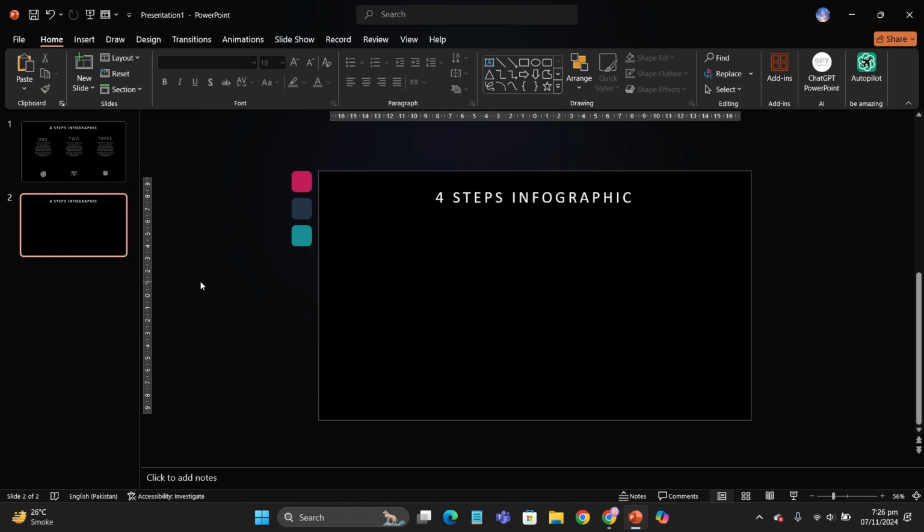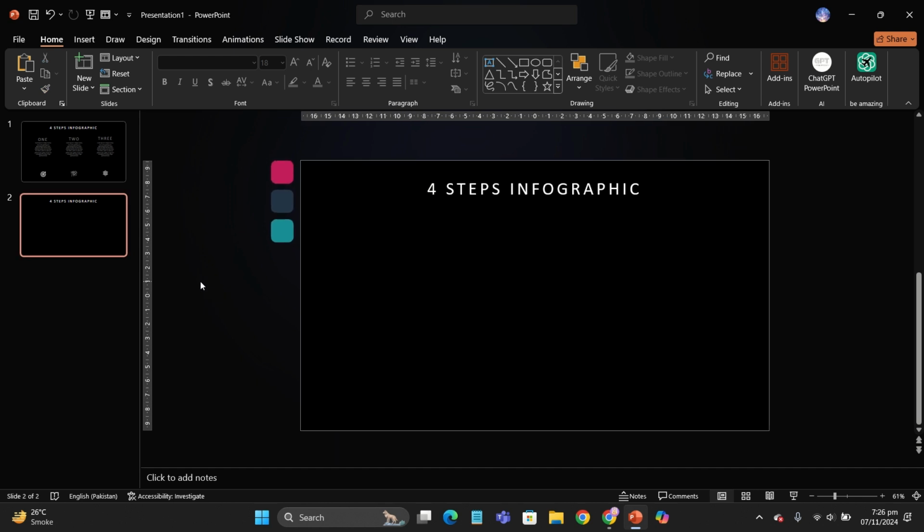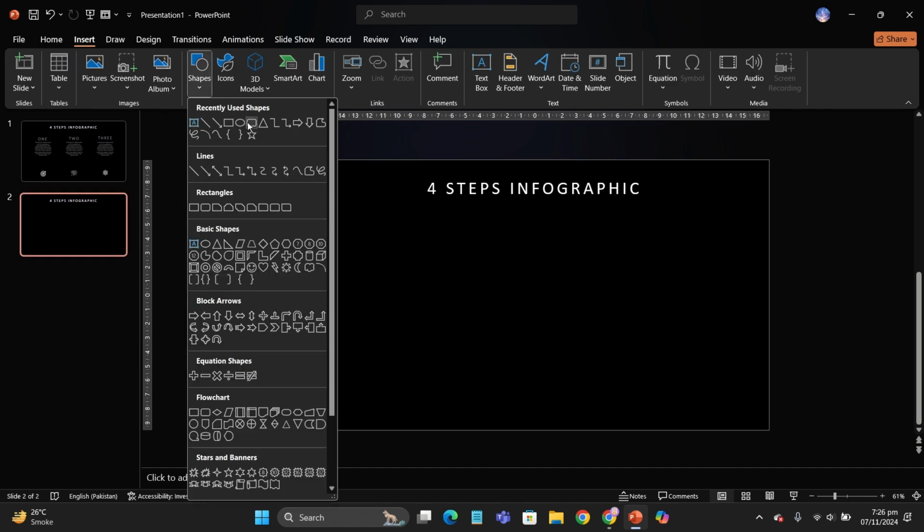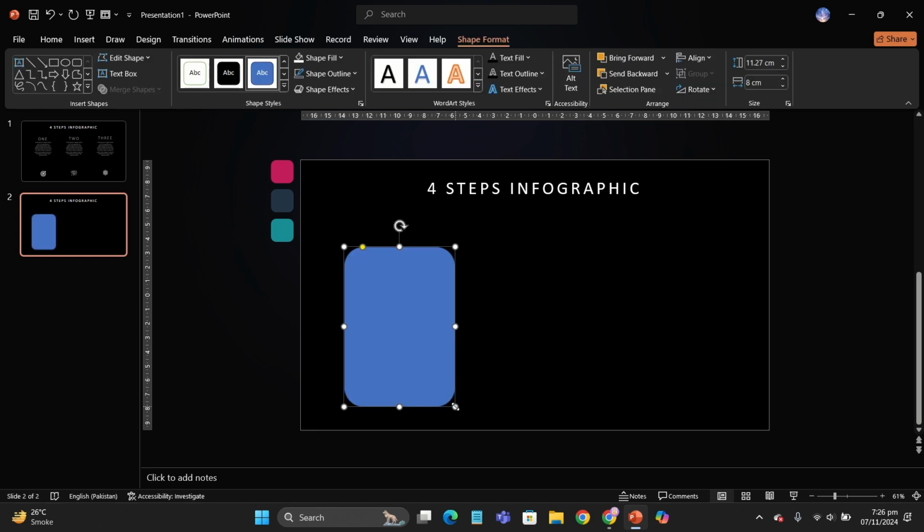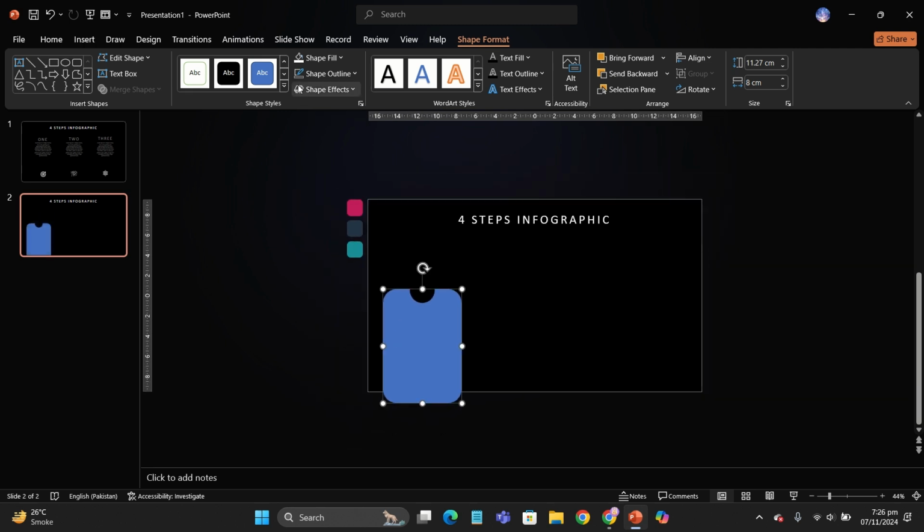The first thing you're going to do is open up a blank slide and as you can see, I have already put my color palette. Insert a rounded corner rectangle, remove its outline and we're going to insert a circle. We're going to put it on top of this rounded corner rectangle. Select the rectangle and then the circle. Go to shape format and merge and subtract them. Remove its outline, place it right here and adjust its size.